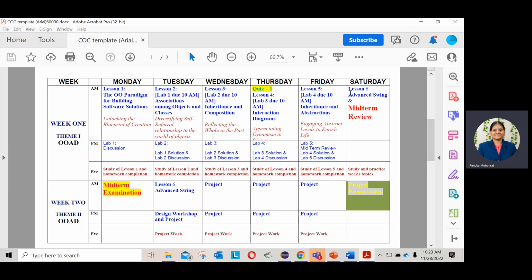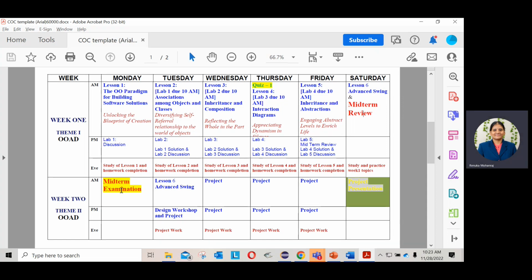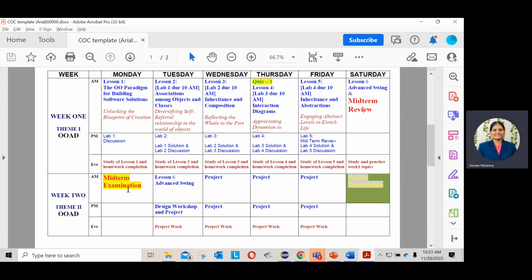And Saturday, we are going to talk about advanced swing and I'll do the midterm review. Your midterm is on Monday. So second week of Monday, you will be taking your midterm exam. The portions covered for the midterm exam is lesson 1 to 5. I'm not including Java swing because you will be doing anyhow project. So that's not needed. Only lesson 1 to 5 is covered for your midterm.